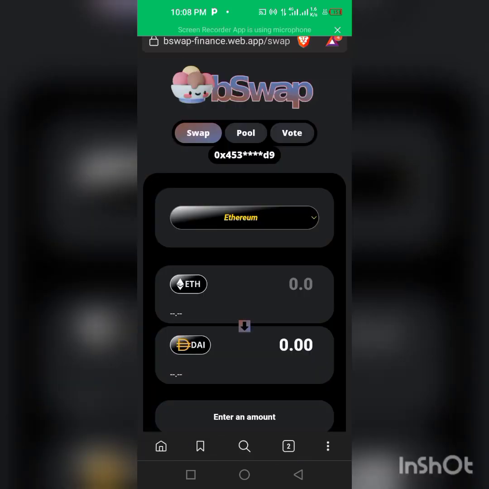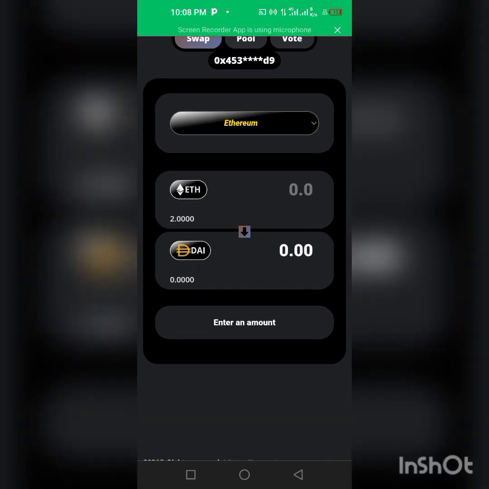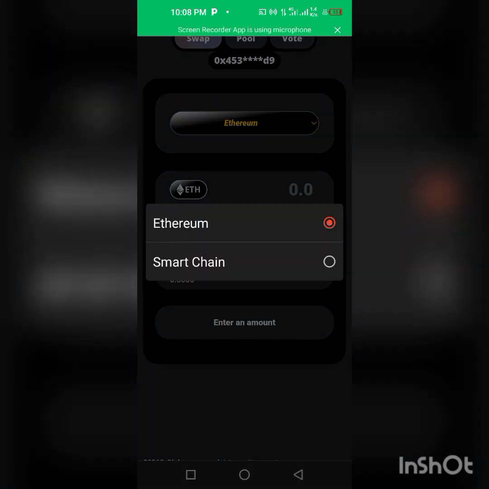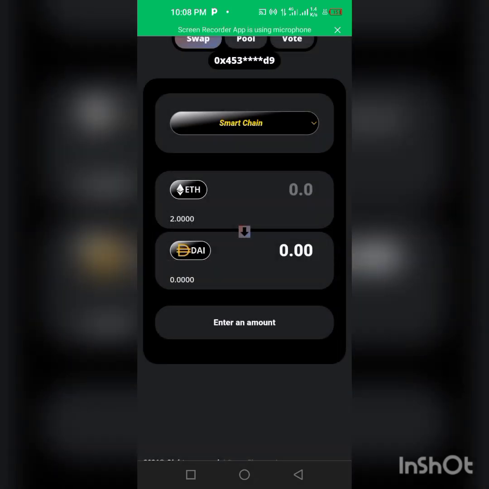As you can see, we've already logged into the site. Yeah, this is it. So first of all, what we have to do is change this from the Ethereum network to Smart Chain, because this Minereum is on that BSC.